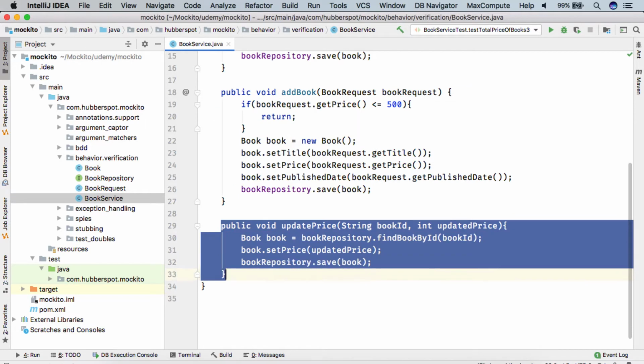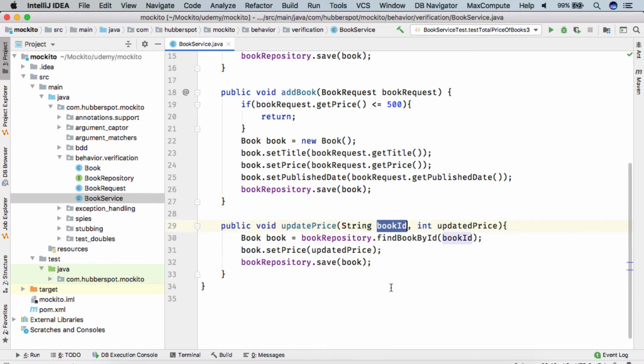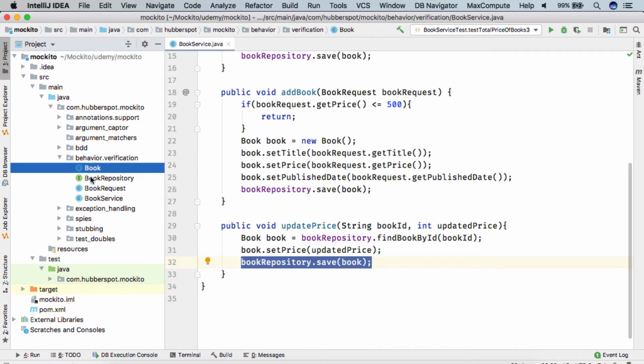We also saw the updatePrice method where we provided book id and the updated price. The book id gave us the book and we simply set the updated price here, and finally we saved the book. So here I'll simply copy these four classes and we'll see the demonstration of argument matchers on top of it.